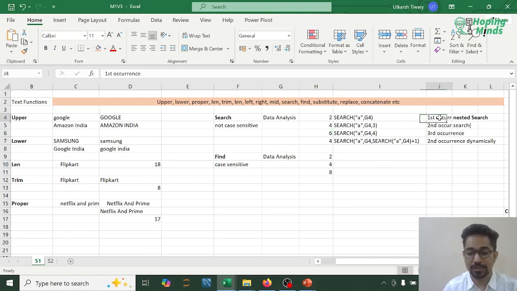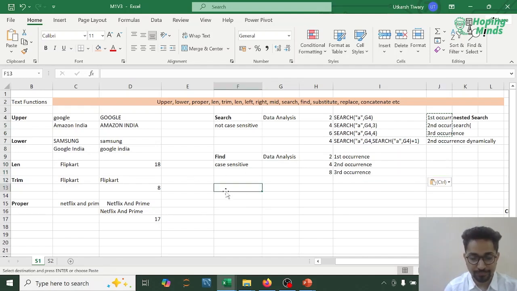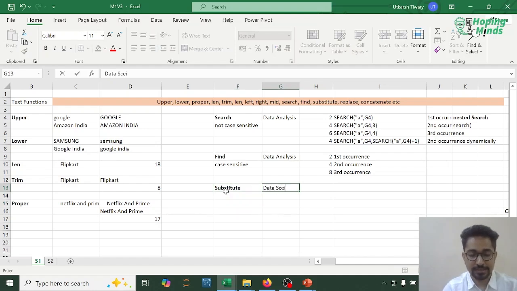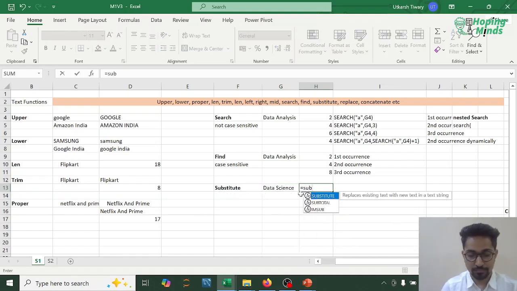All right, so over here I have extracted the first, second, and the third occurrence. So guys, this is how we can utilize the SEARCH and the FIND functions. Next we have SUBSTITUTE and REPLACE. So over here we have SUBSTITUTE, and then we'll be looking at REPLACE. So suppose over here I'm passing data science. All right, now in data science I want to substitute. See, I need to write the text, the old text, new text, and the instance number.